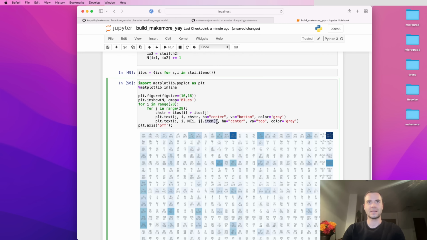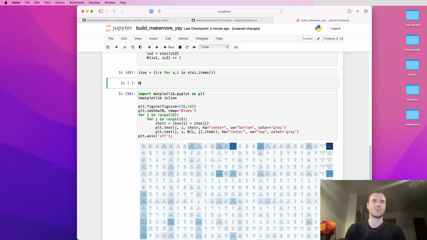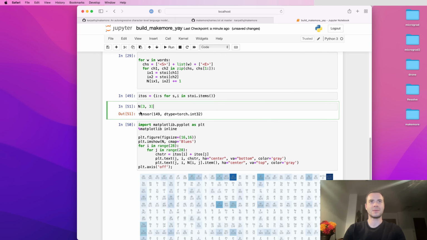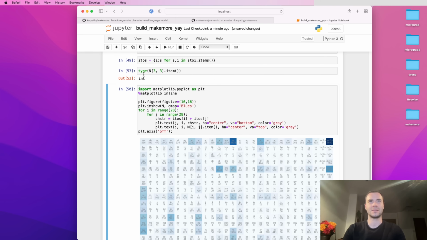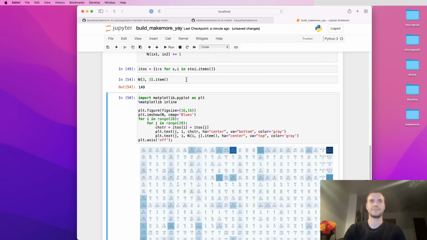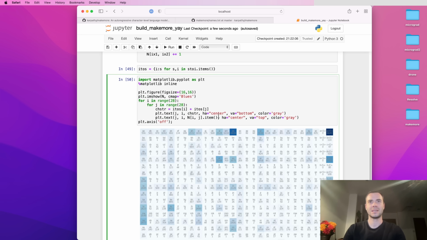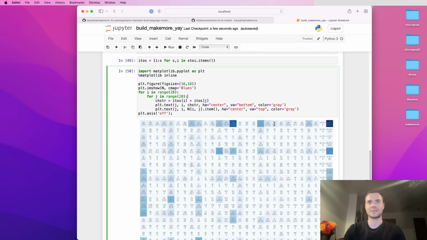Now, the reason that there's a dot item here is because when you index into these arrays, these are torch tensors, you see that we still get a tensor back. So the type of this thing, you'd think it would be just an integer, 149, but it's actually a torch.tensor. And so if you do dot item, then it will pop out that individual integer. So it'll just be 149. So that's what's happening there. And these are just some options to make it look nice.